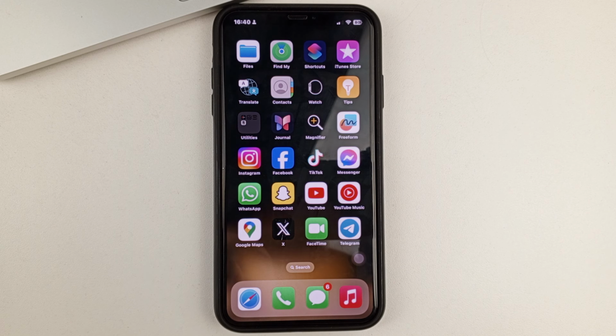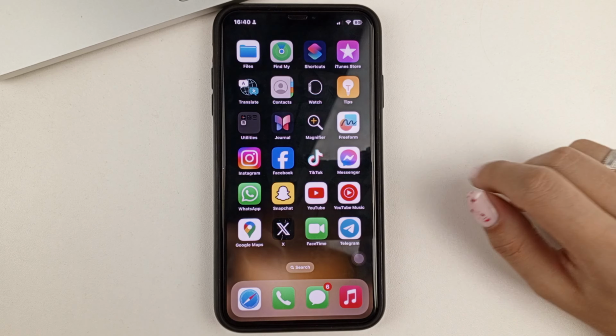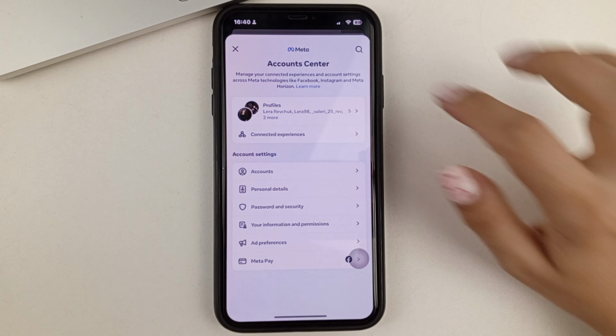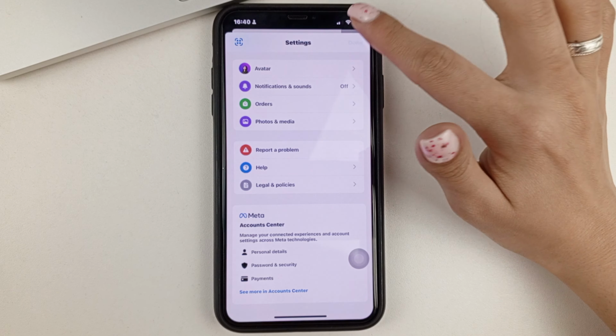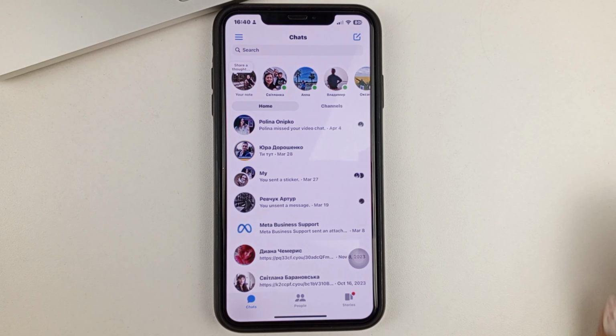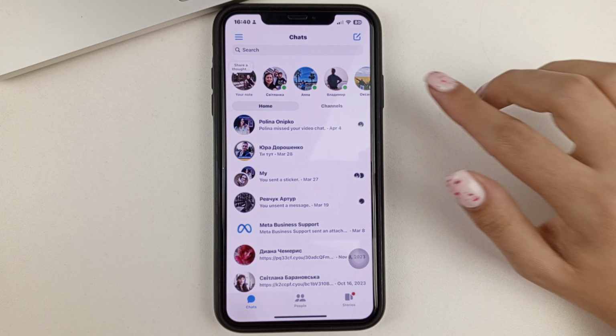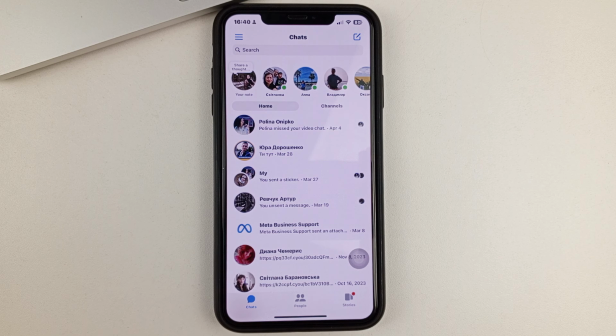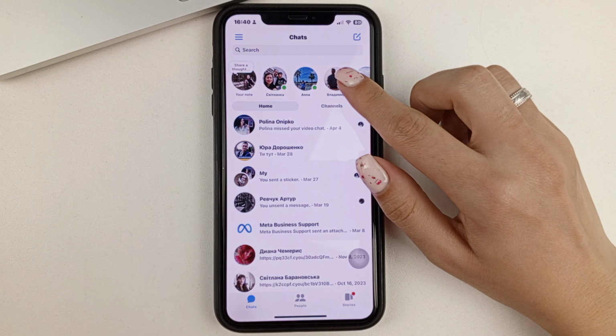And let's get started. So, first of all, we're going to open the Messenger application. Now I want to show you from the very beginning. So when you open Messenger, at the top of your correspondences, you'll have these windows or notes in the Messenger app. And if you don't want to have them, if they're bothering you, then you can easily delete them.